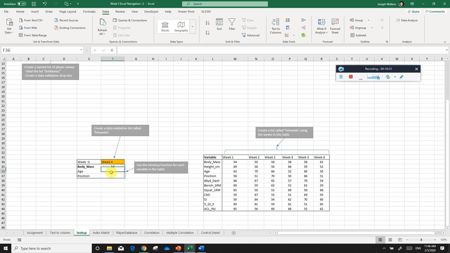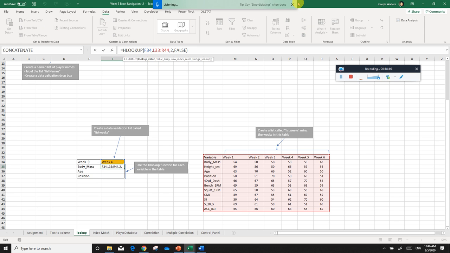Now let's do the same thing for age and position using the HLOOKUP function. One way we can do that is we can copy all this down, but nothing right now is locked in, right? But we're going to do that right now. We go back to our formula bar, and we hit F4. We hit F4, and we do the same thing with the table. And that's telling Excel to lock those data points in.